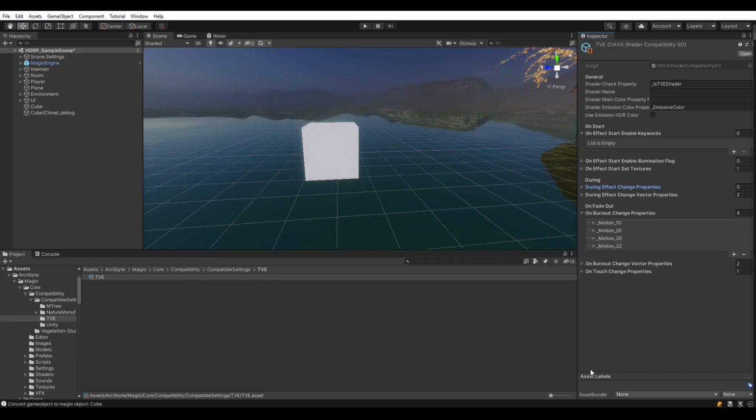And the best thing is just to look at these examples and try these properties out, because every shader is different, so there is no one general rule for every shader.